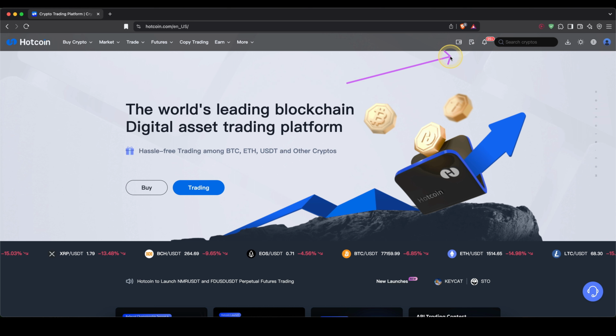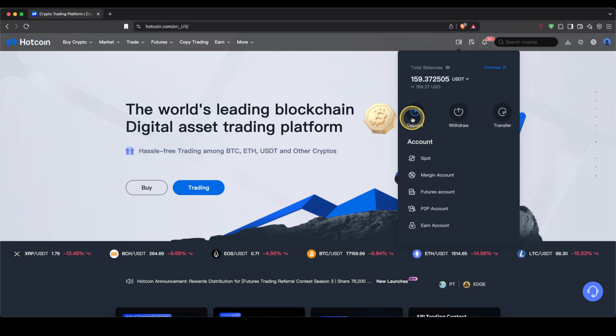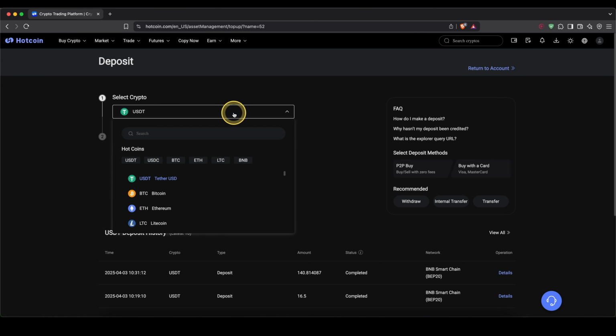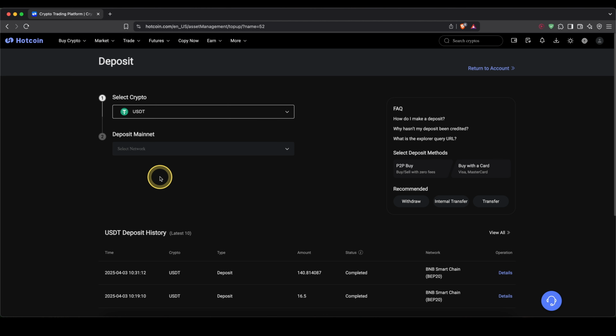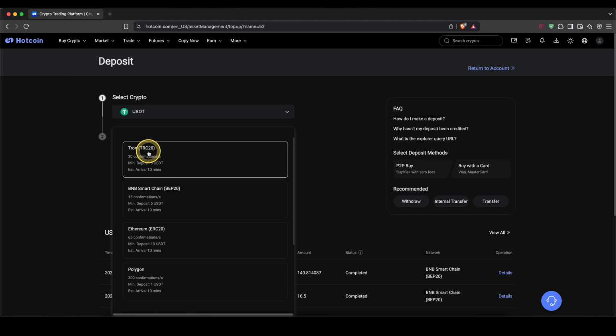To do that, we simply go up here to the wallet symbol and then click on deposit. Then right here, we can choose the cryptocurrency that you want to deposit. For example, US dollar Tether, Bitcoin, Ethereum, whichever one you want. In my case, I'm simply going to stick with USDT for now. Then for the network, in this case, I'm just going to select the Tron network.